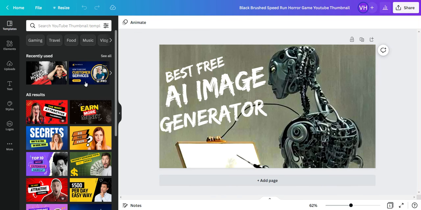I selected the template, the horror one, and then I just added in the AI image, and now you can see it looks completely different and it pops. It looks interesting, like, oh, what is this? So what I'm trying to get at is that if you combine Canva with AI images, it takes your thumbnails to the next level. And you can use either one.